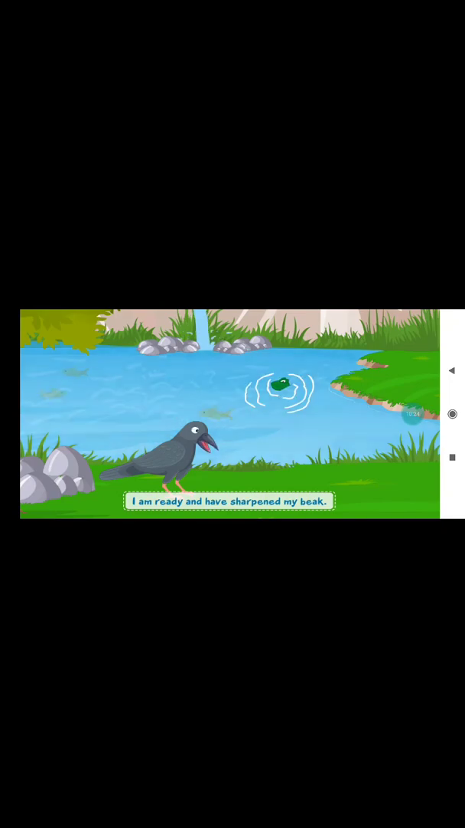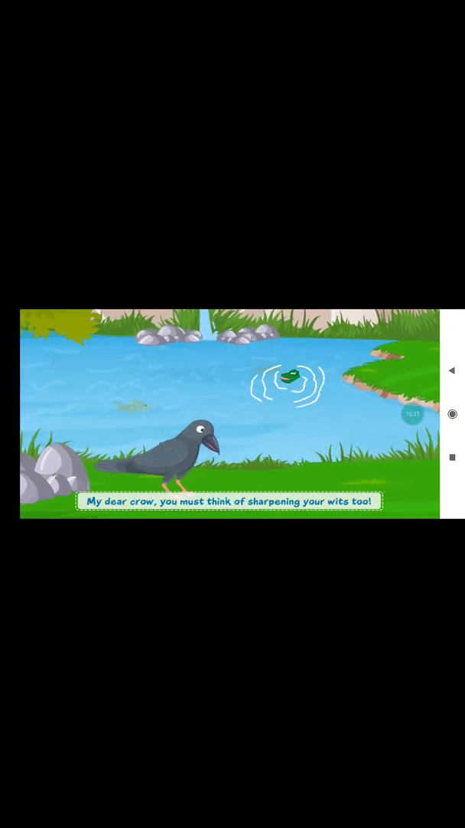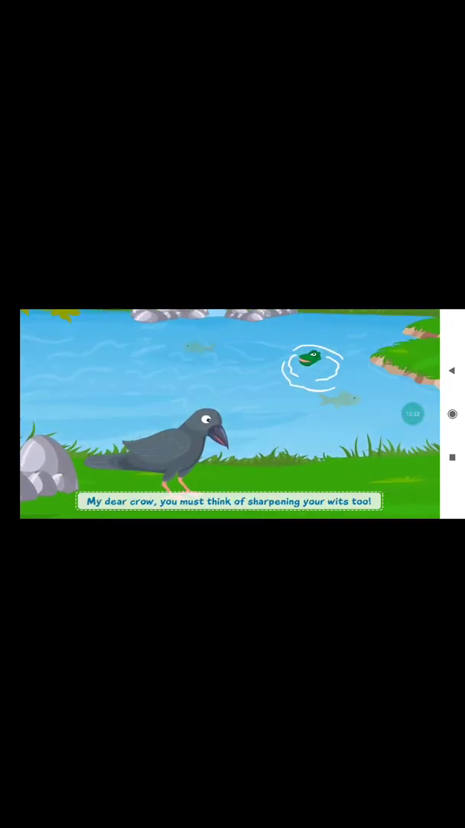"Come back," she shrieked furiously when she found that the frog had escaped and was in the river. "I am ready and have sharpened my beak." From the river, the frog laughed. "My dear crow, you must think of sharpening your wits too."